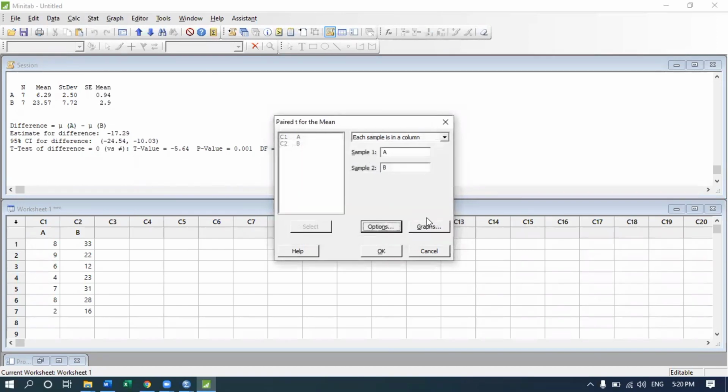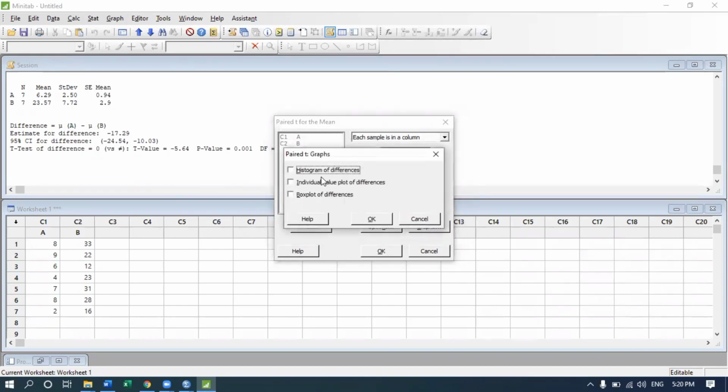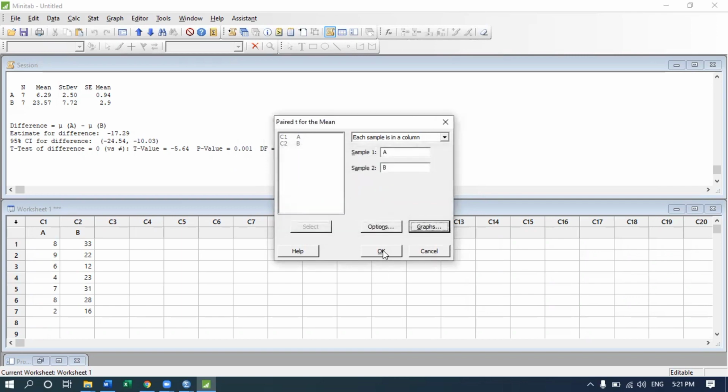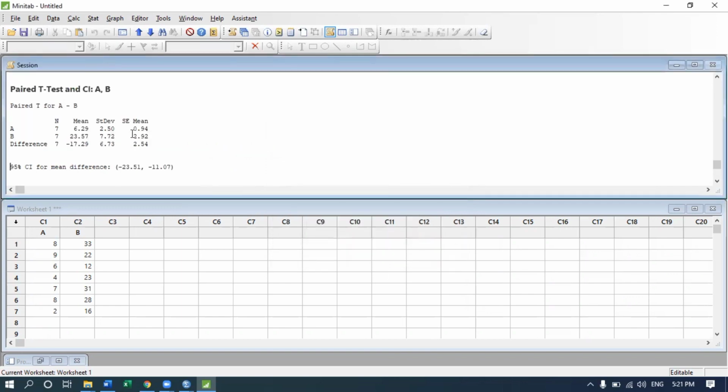If you want a graph, you click this. SPSS didn't give us the option to select a graph. As I say, sometimes Minitab will give you some things that SPSS will not give you, and then sometimes SPSS will give you some things that Minitab will not give you. Minitab now gave us the opportunity to plot that. SPSS didn't give us. So you click OK. So this is it.